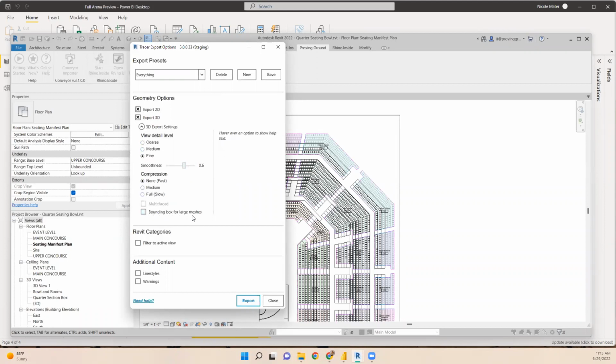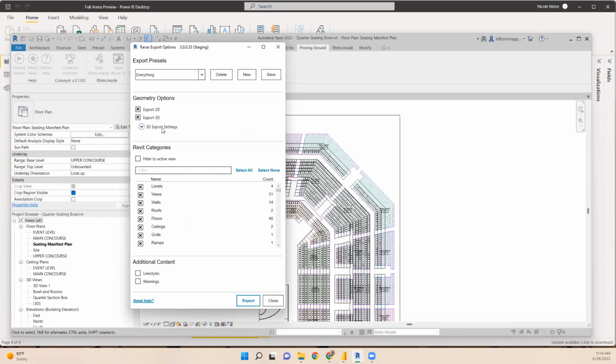And then this is an important point: leave bounding box for large meshes unchecked. If we were to check this, then any meshes, like perhaps this portion of the seating bowl, that are deemed too large will not be imported as 3D data into the data set. So we'll leave that unchecked. We can collapse that menu.